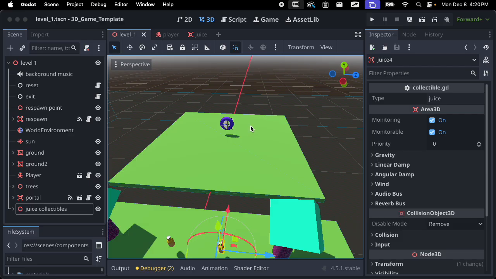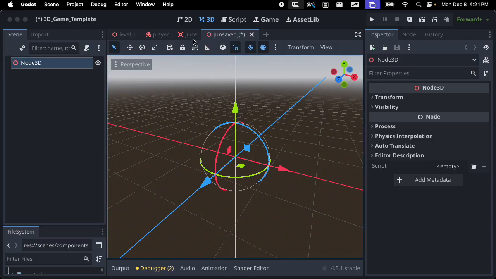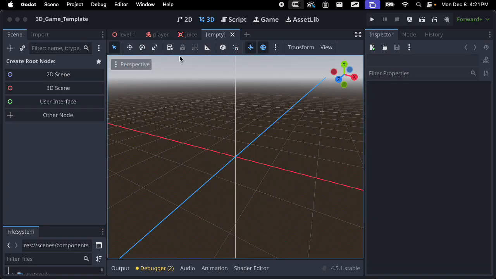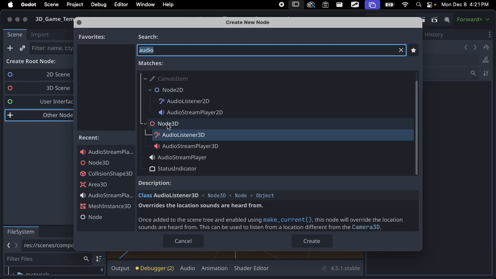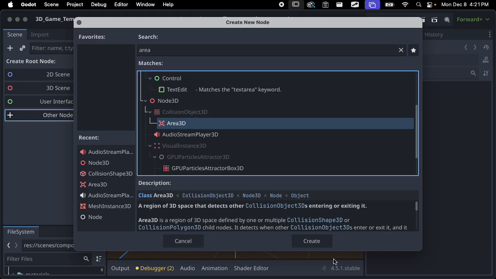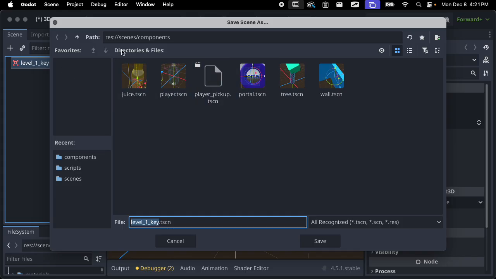But for your game, obviously, if you have a key to a door, you probably want to put it somewhere else that's not right next to the door. So I'm gonna add a new scene and choose a 3D scene, or actually, no, I don't want a 3D scene. Don't want to make the same mistake. Okay, what I want is an area. So I need to click Other Node and search Area 3D and create. And I'm going to call this Level 1 Key. And I'm going to save that in my Components folder.